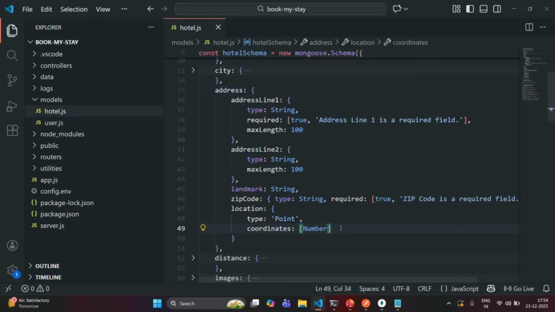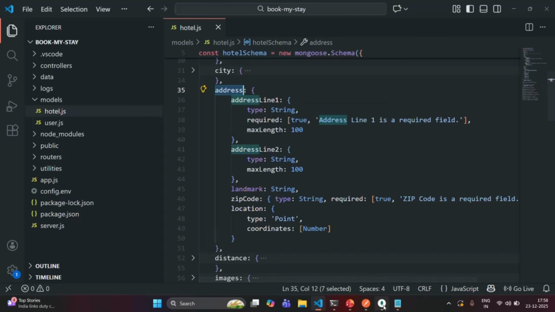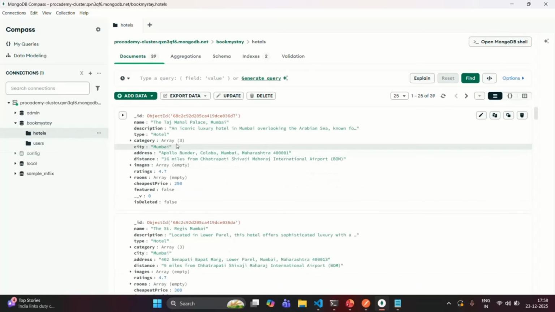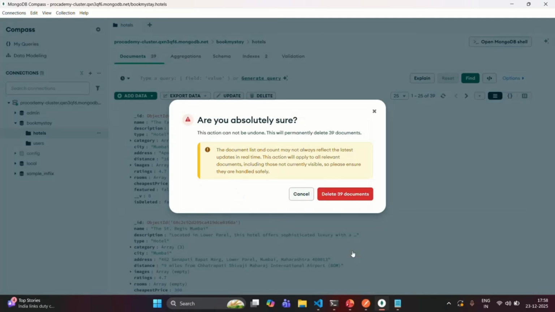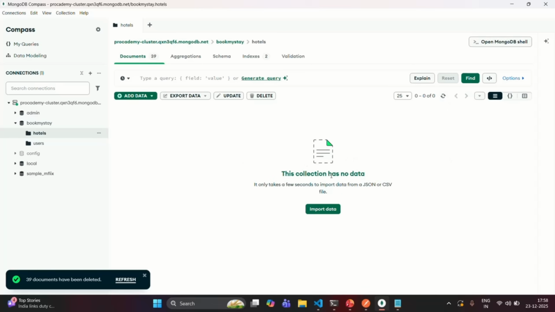Let's save the changes. And now let's go ahead and create a new hotel where we also want to have the address field. But before that, I'll go to Compass and I'll go to this hotels collection. And from there, I'm going to delete all the hotels which we currently have. For that, I'm going to click on this delete button and I'm going to say delete 39 documents. Okay. Now let's refresh the collection. And now in the hotels collection, we do not have any hotel document.